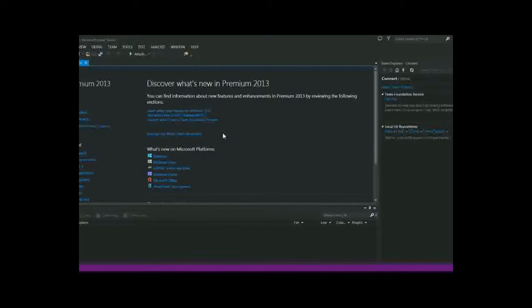So we are actually going to work in Visual Studio. You can do this in the free version, Visual Studio Express. I'm using Visual Studio Premium. It's exactly the same. Everything works the same, so you just need to follow me.